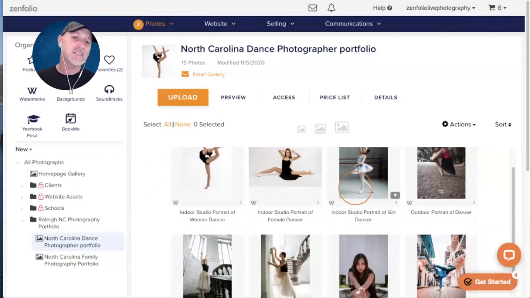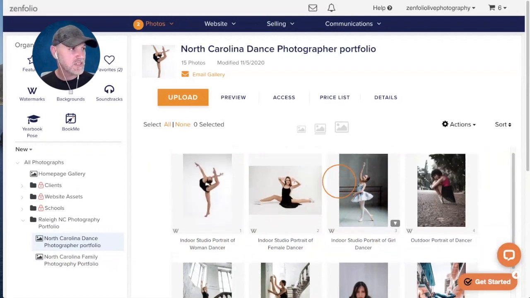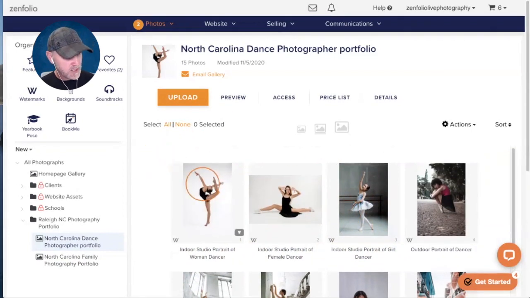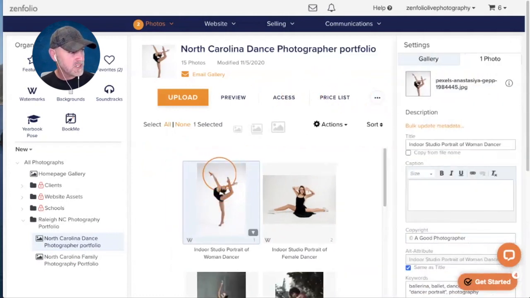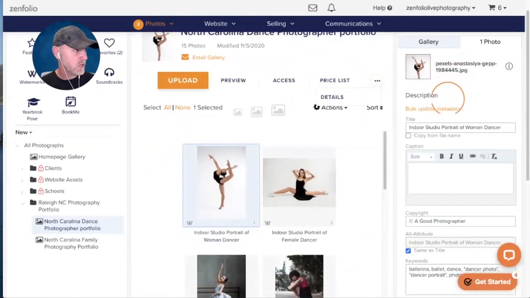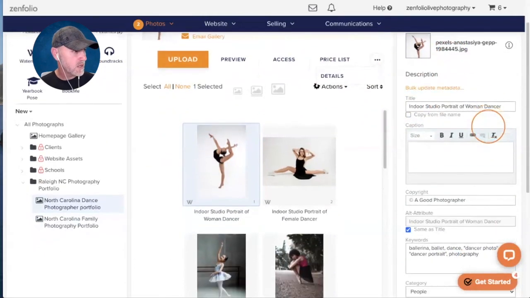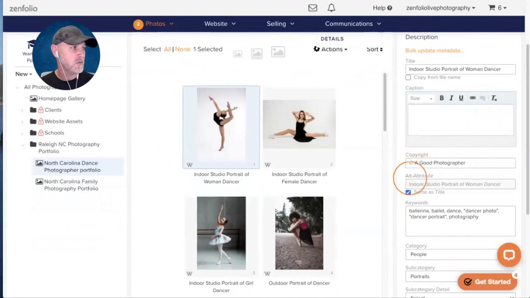And it just kind of describes the image. Again, it's just making it a little more SEO friendly, a little bit more searchable. And if you forgot to update that before you upload it to Zenfolio, you can definitely do it in Zenfolio just by clicking on an image, and then you can go to details, and under details, that is where you can actually go and modify the title. And it's also important to make sure that that title goes down into your alt attribute.